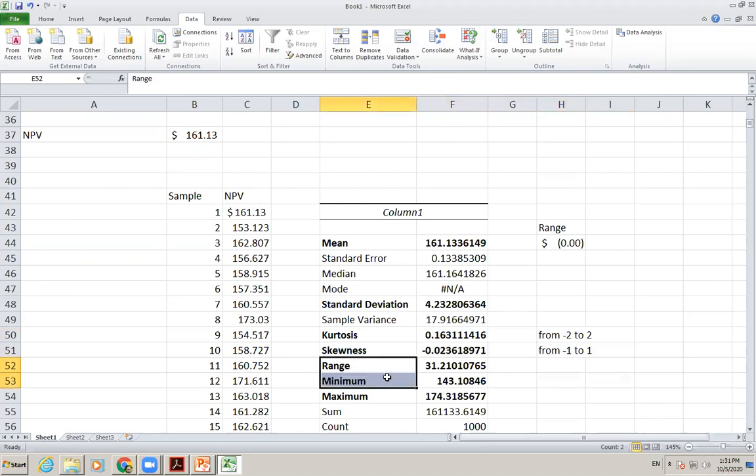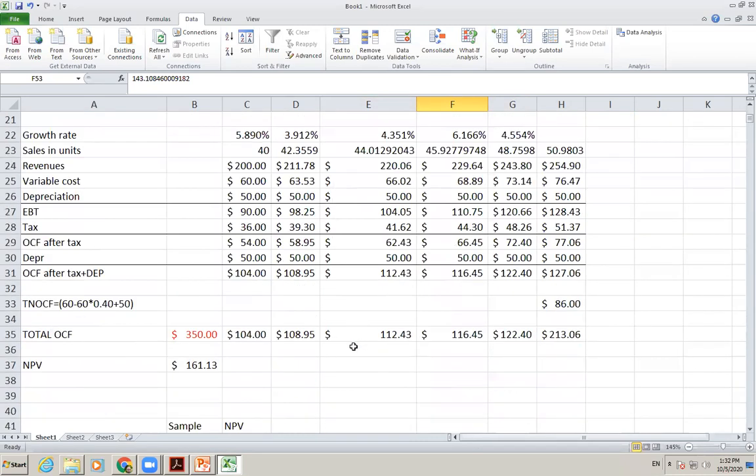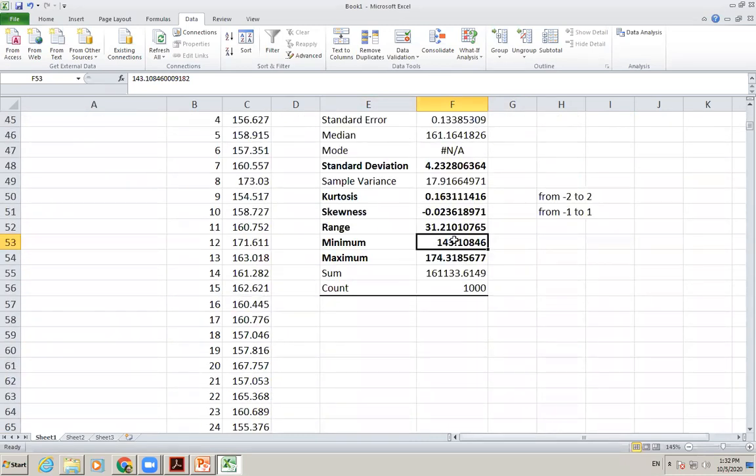So the range between the maximum and minimum is 31. The minimum value of NPV is 143, and the maximum value of the NPV is 174. It's good, actually. The lowest NPV you could ever have in this project is 143 million or 143,000. It's very nice. And the maximum is 174. So that means having all 1,000 different scenarios will not bring us any NPV which is negative.